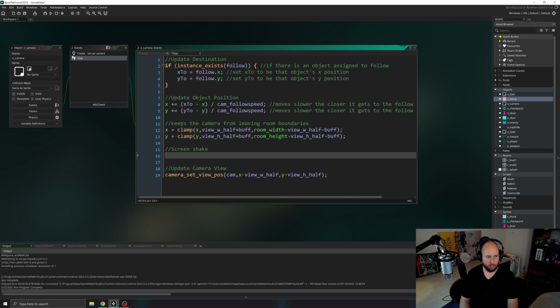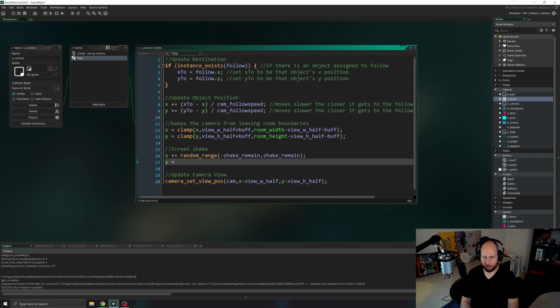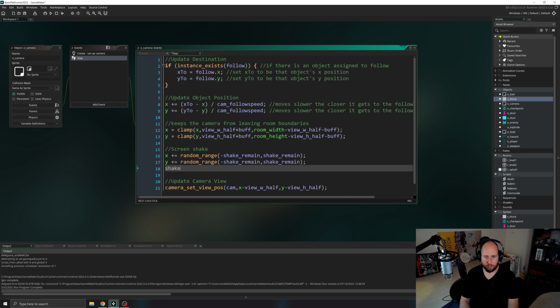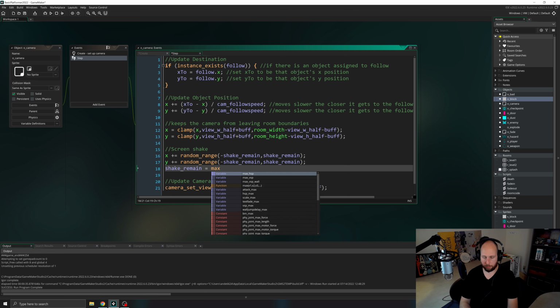And we are going to write, let me expand this a little, screen shake x plus equals random range minus shake remain, comma, shake remain, y plus equals random range minus shake remain, comma, shake remain. Now, as you recall this is a step event, so this runs every 60 frames per second. So this random range is going to be updating 60 times a second. It'll be nice and jittery and shaky. And then write shake_remain equals, let's give it a max.